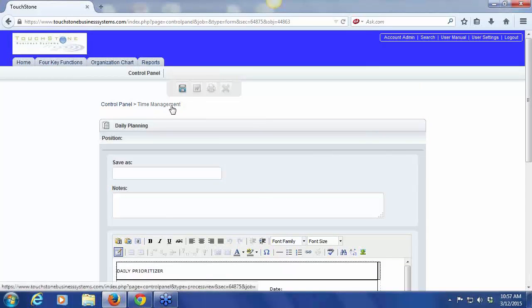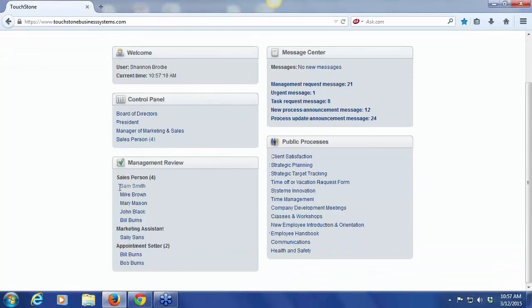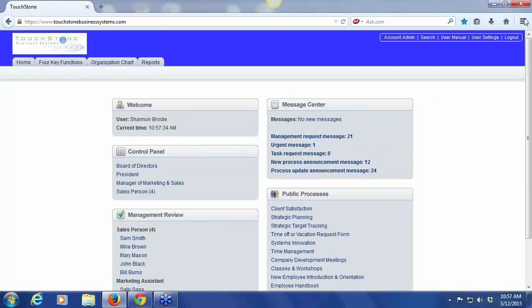So this can be done inside of TouchStone, and it becomes a nice management tool because if I have a group of salespeople focused on time management for the week and really want them to each find one thing that's interrupting them and come up with a solution for, and they're doing all that in TouchStone, then I can go look at it and make sure they're doing it.